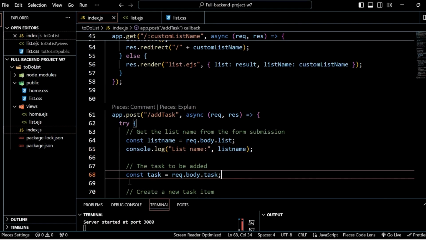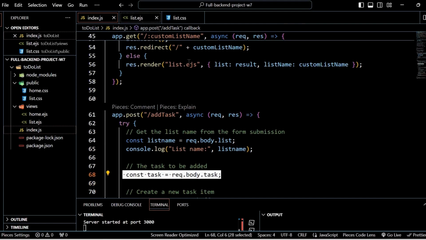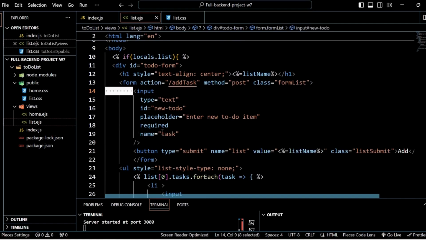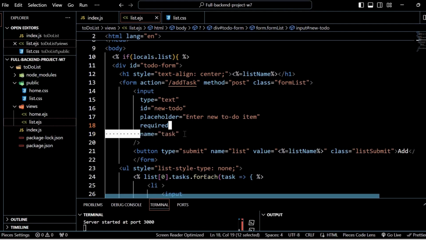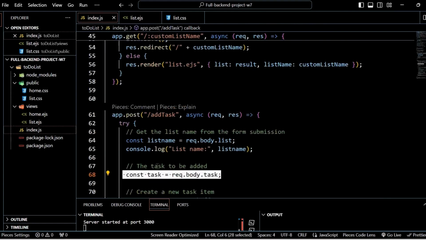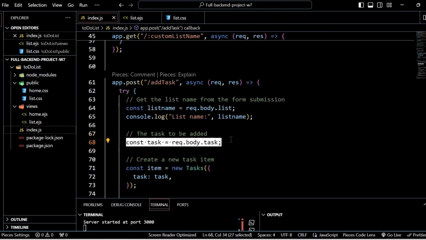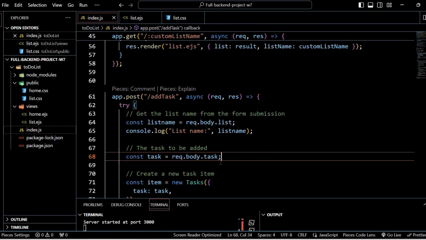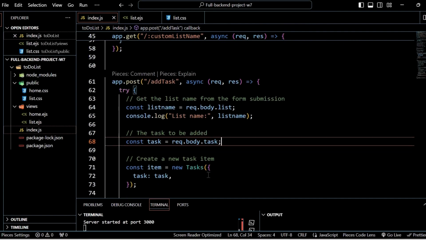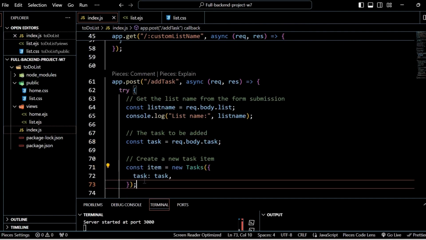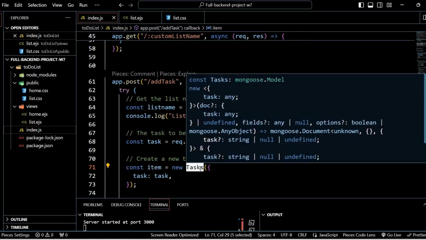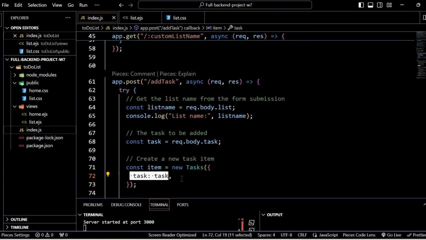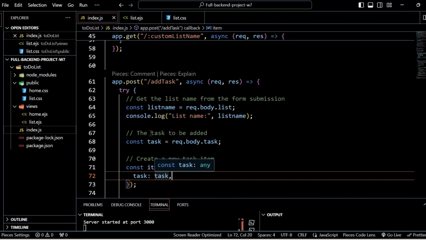The second thing I'm doing is tapping into the task. A person has written some task. In my input field, you can see the name is task, so the value of the input field will be stored in this name task. That is what this line of code is doing. Once I tap into the task, I need to ensure that it is in the task schema. So the task coming from here, I'm putting into the item. It's a new item, which should be of the task schema. Here I'm writing task as the key, and this task is from here.